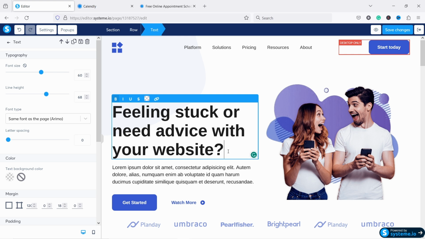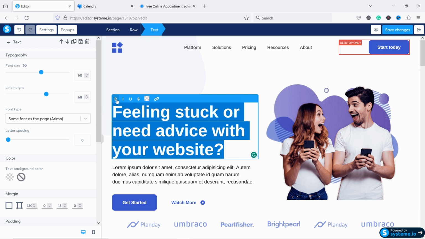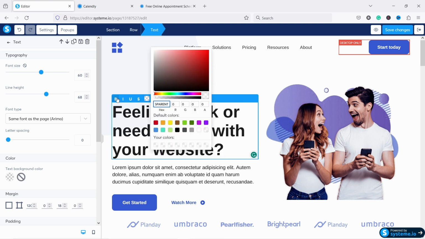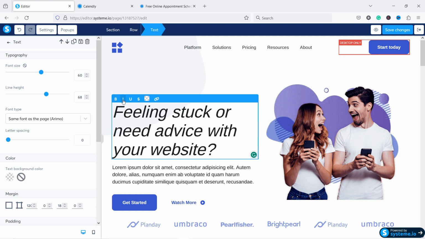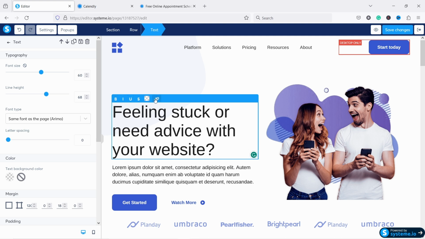Now this one looks quite large right now, so I can select it. From here, I have more options. I can change the color if you're not happy with the default color, or I can make it bold, italic, underline it, and so on. You can also make a link out of it if you want, but for the header, it doesn't really make sense.